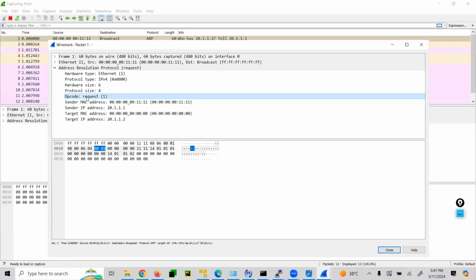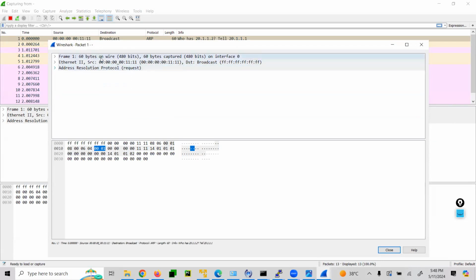And there is the opcode field, which is opcode 1, because this is the ARP request packet, right? In the layer 2 frame, you can see that the source MAC is the MAC of PC1. You expand it, and the destination MAC is all Fs.